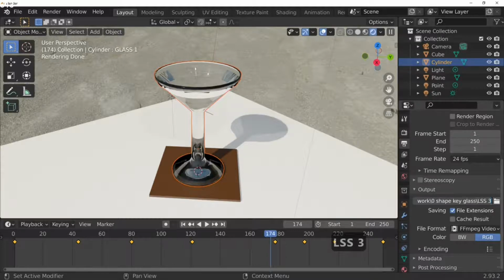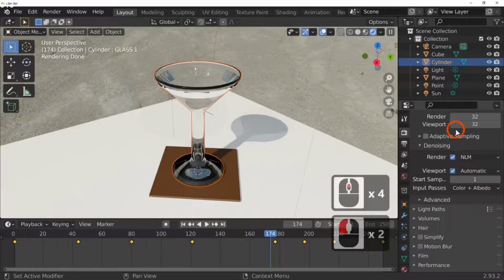Put a point on it because then it's going to put 0 to 200, 1 to 250 frames into the name. Glass 3, so for glass 3. And this is where it's going to save it, under that name. So all we need to do now is set some of the render values up.